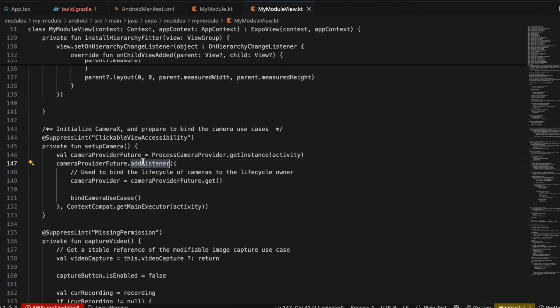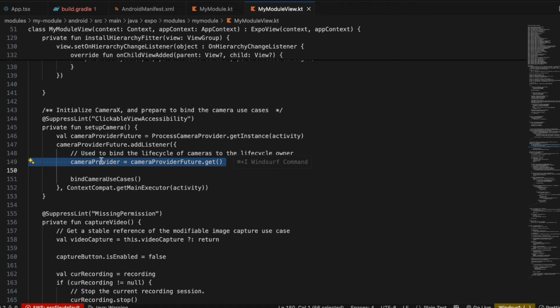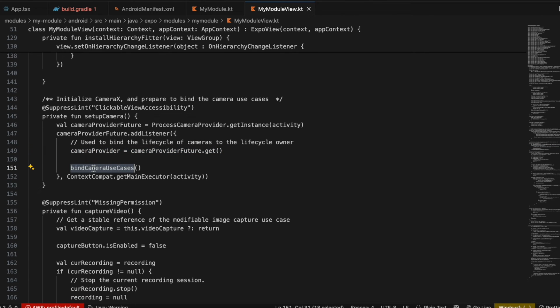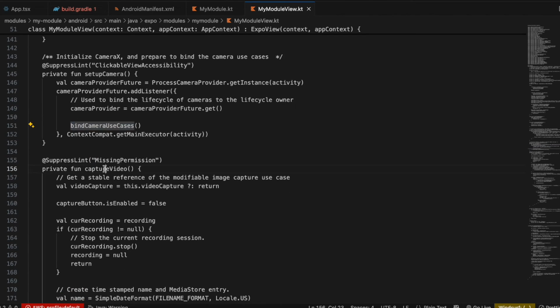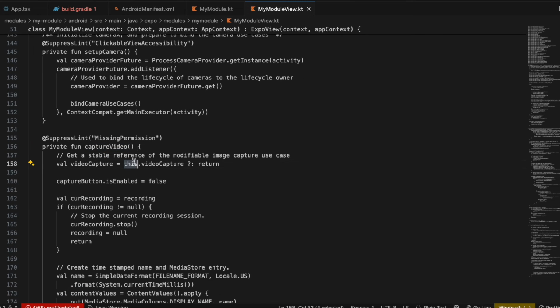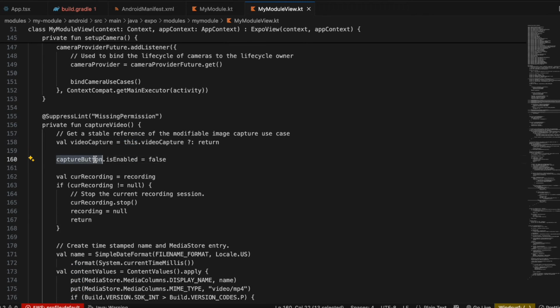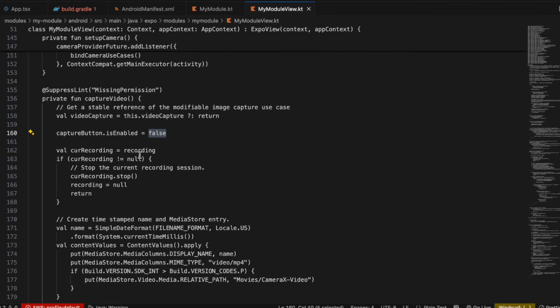We add a listener to it as well, and here we initialize our camera provider. Then we call bind camera use cases over here as well. Then we call capture video, where we get hold of our video capture. The capture video dot is enabled is false over here. Then we get hold of our recording, and if it is not equal to null, then we stop our recording, we make it as null.